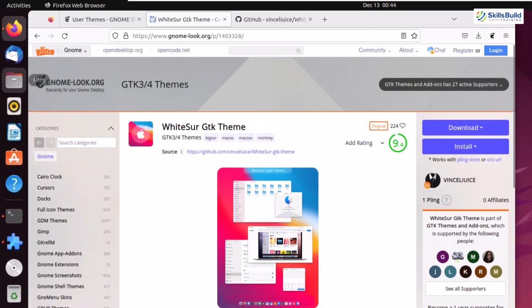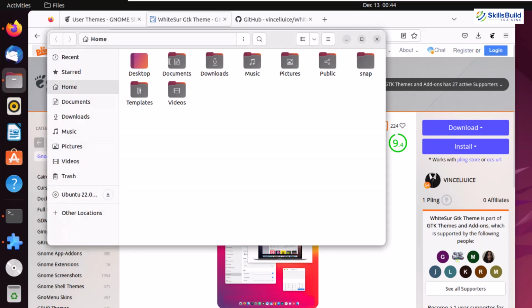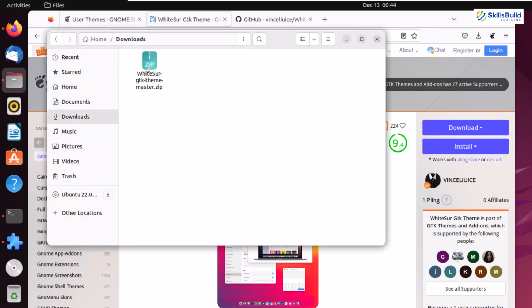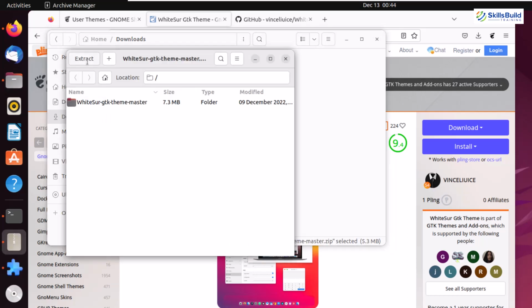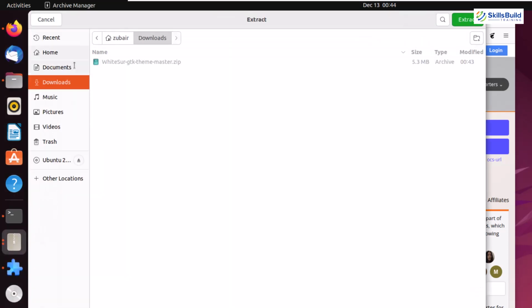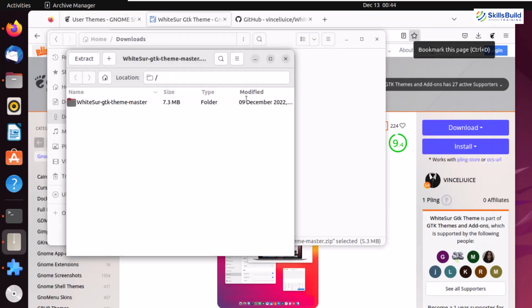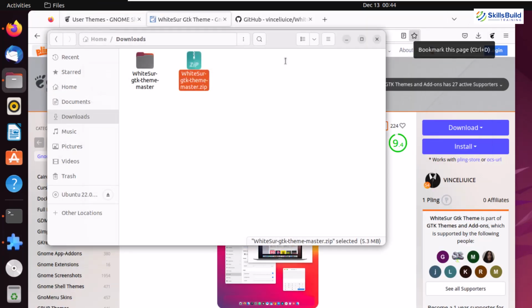Now let's go to our files and extract the theme that we have just downloaded. So I'll go to my downloads. Here it is. I'll just double click on it, click on extract, and extract it into my downloads directory. So I'll just click on extract and we are good to go. I'll close this one, and here it is.